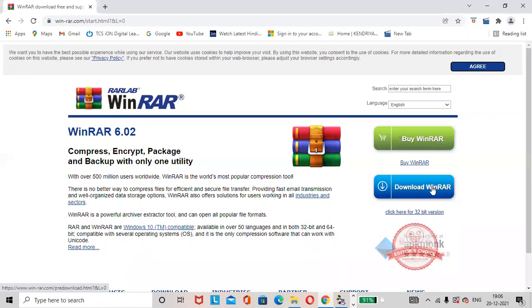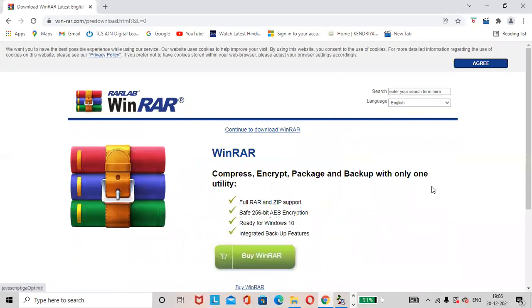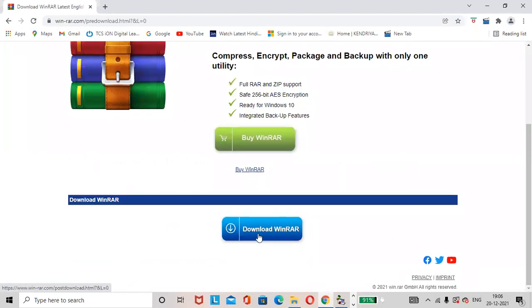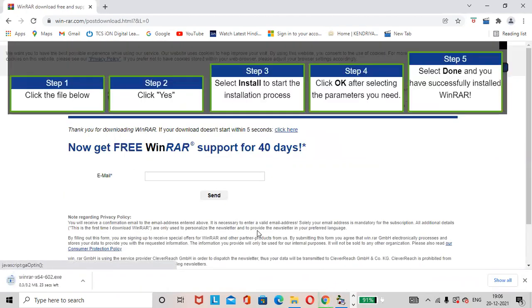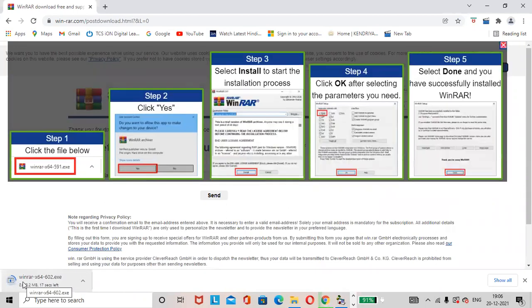Here, download WinRAR. Click on this button. Then next, select this, download WinRAR. See here the WinRAR of 64 bits .exe is downloading here. It will take a few minutes.